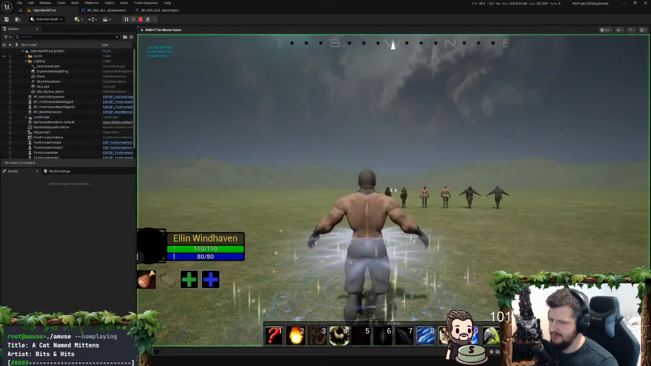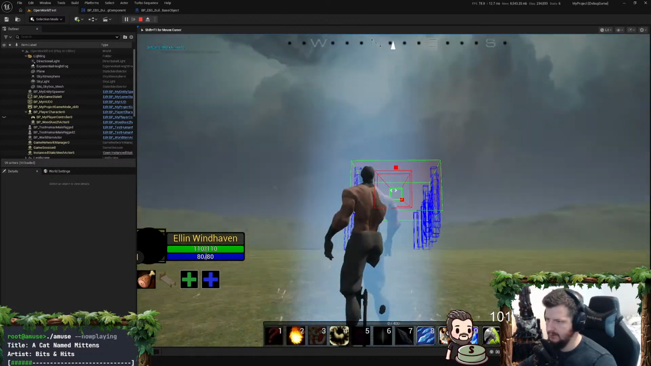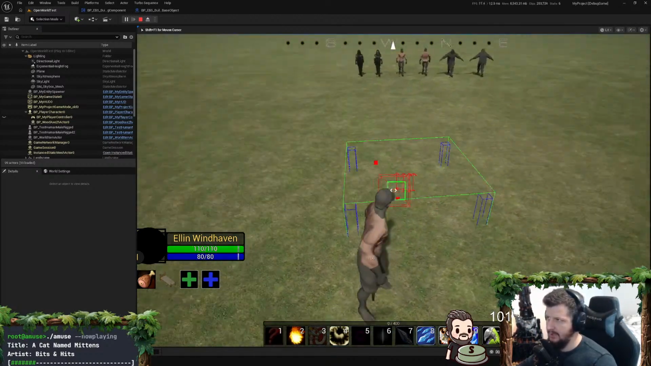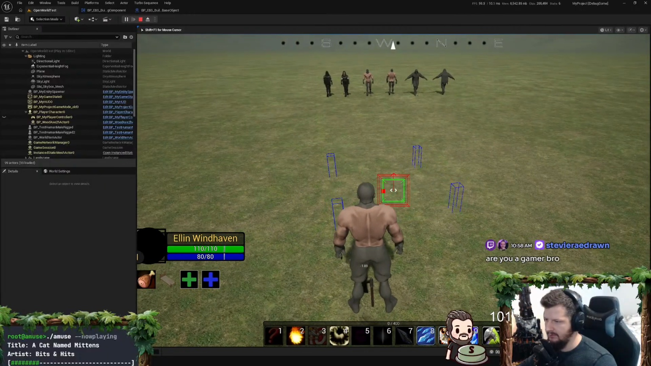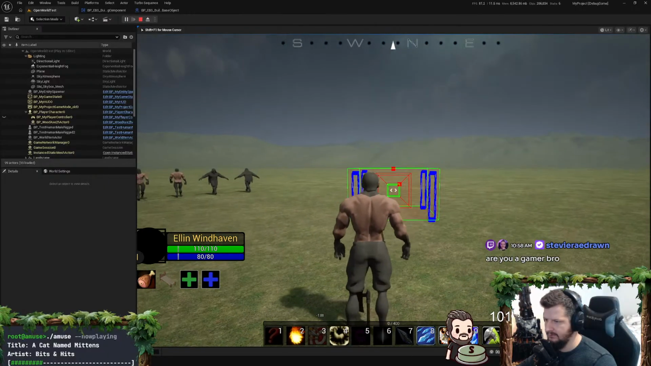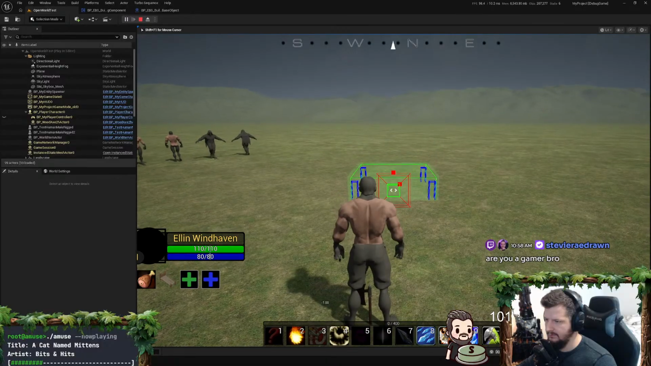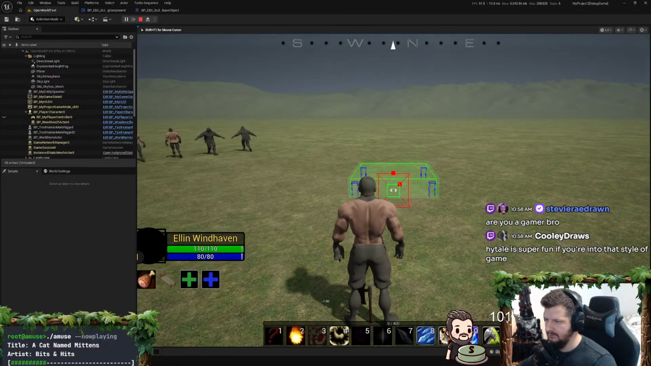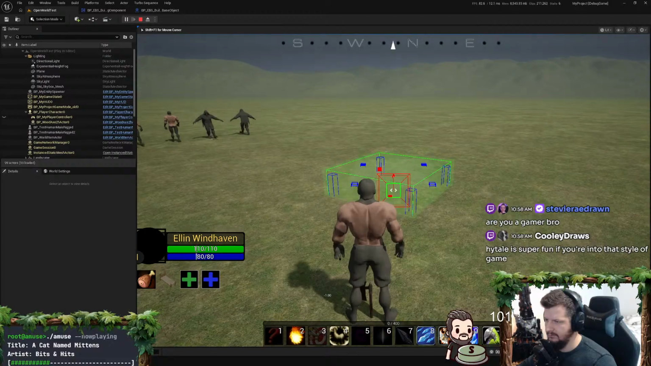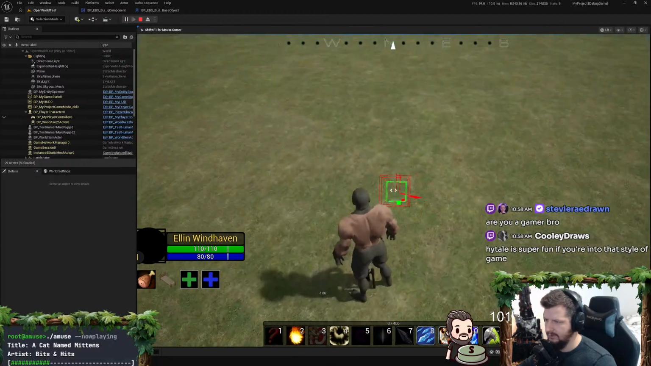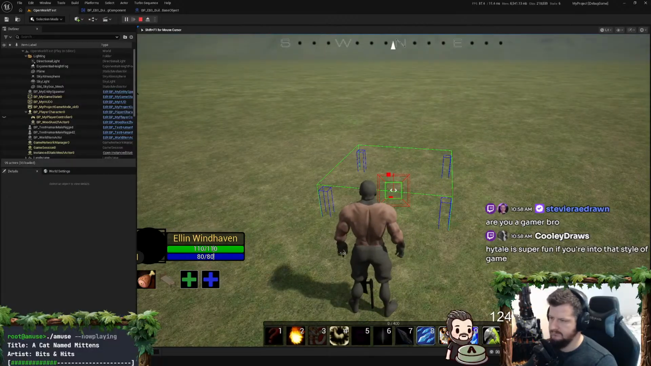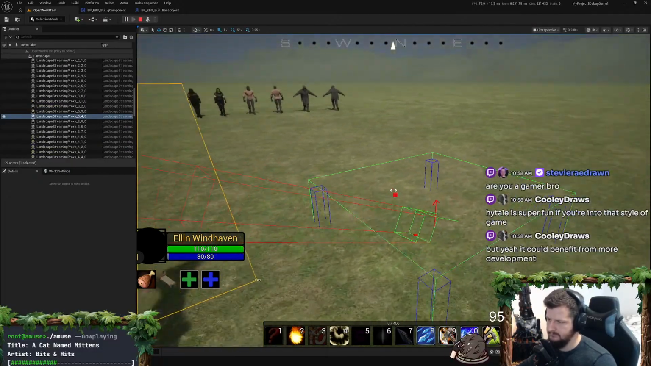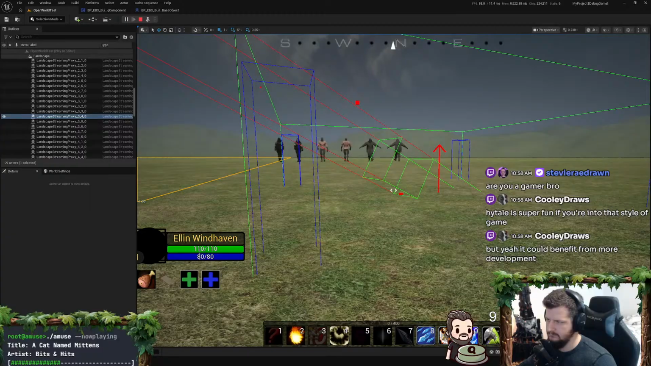Okay, let's see. How does this look now? Okay, we have our placement back properly. Although now we're flickering. Flickering to hell right now. Why is that?